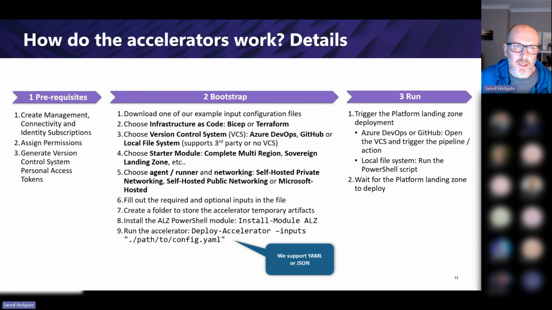And then you need to make some choices around your networking. So you can choose from 3 high-level options for the agents and runners that you're deploying. You can choose whether to use self-hosted agents with private networking. You can choose self-hosted agents with public networking, or you can choose to use Microsoft-hosted agents. So the same 3 apply for whether you're using Azure DevOps or GitHub. You can choose those 3 options.